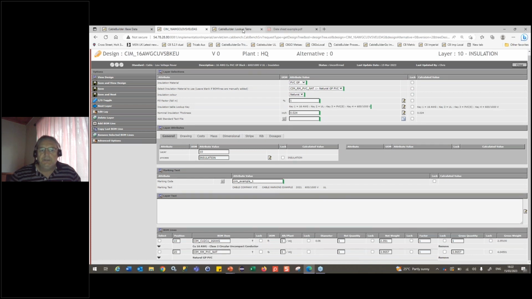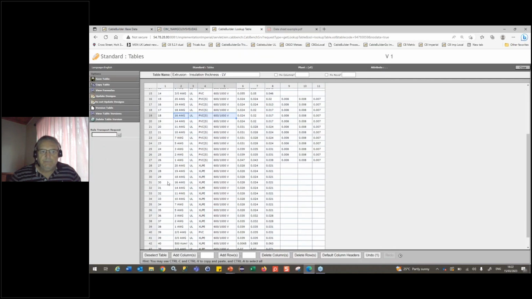So if we go to my table here and we look at this one, let's change it from a PVC to an XLPE insulation. We would expect to see a 0.028 thickness. Now, I know normally XLPE wouldn't be thicker than PVC, but the reason the PVC is smaller is because that's a skin insulation, so there's still a skin color over and above that, where this XLPE is solid. That's why the XLPE is bigger. So we want to see a 0.028 for XLPE.